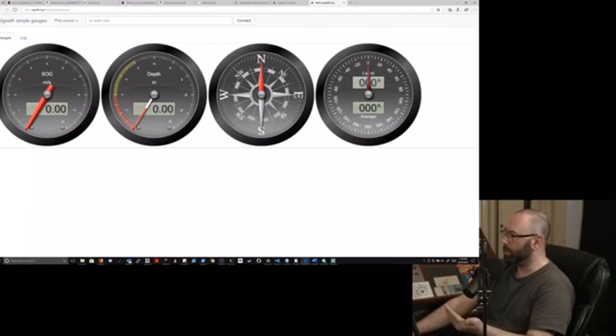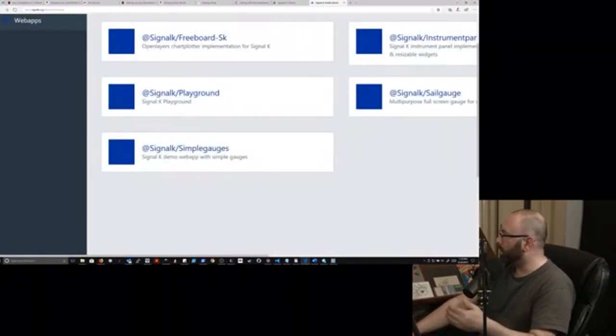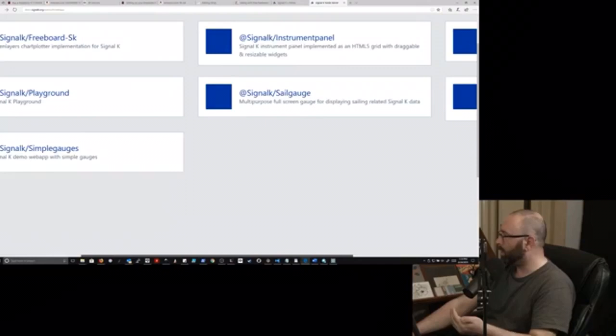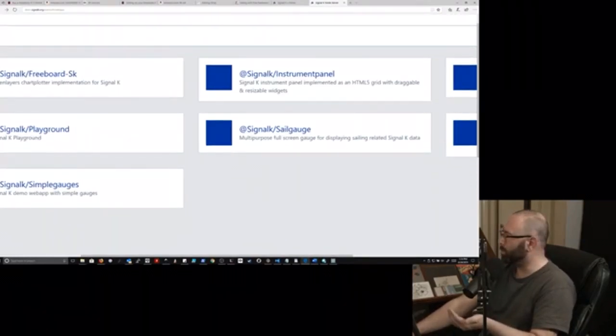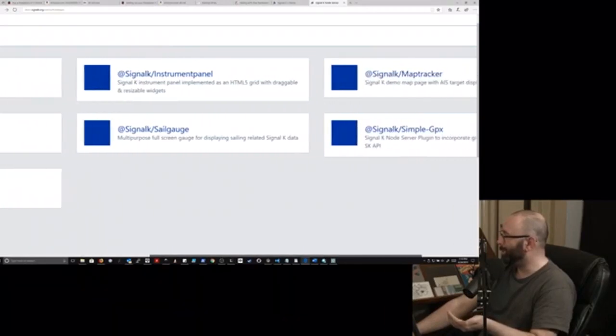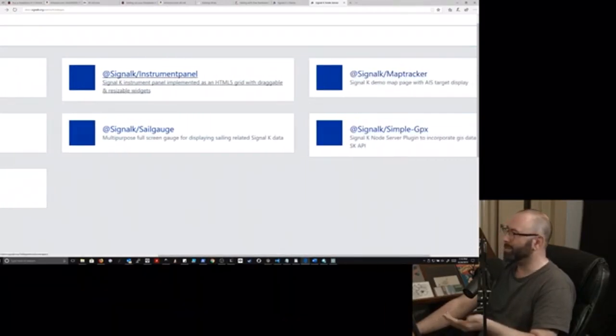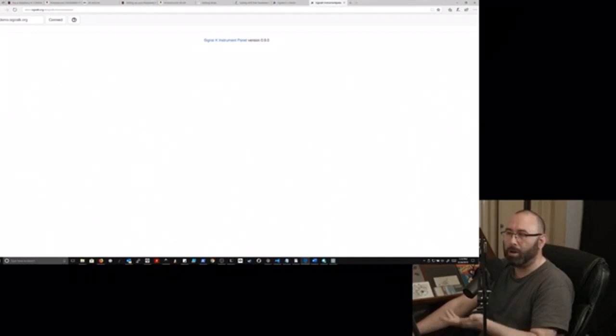But you can look at speed over ground. If you have things like depth sensors attached to it, you can see those. See your heading. So if you think about the cost of buying multi-purpose gauges or replacing those, this can do that too. So here's another instrument panel, and again, all of this stuff is basically free.